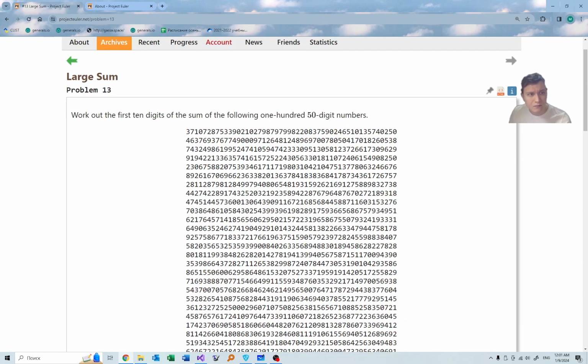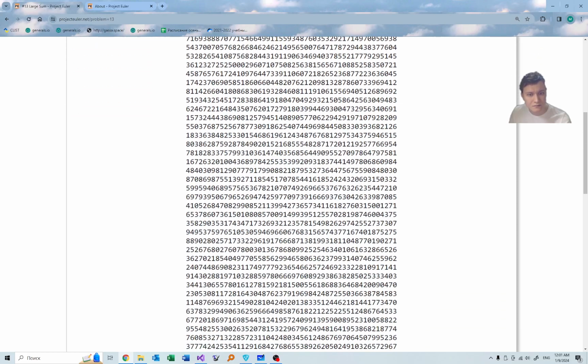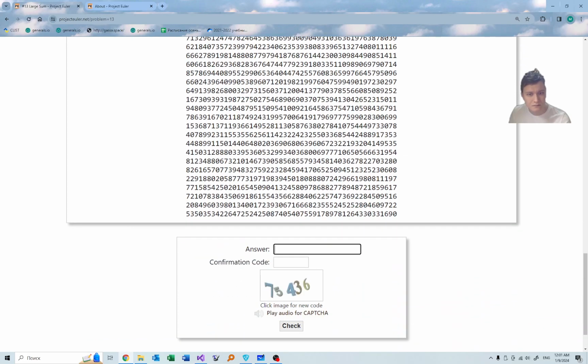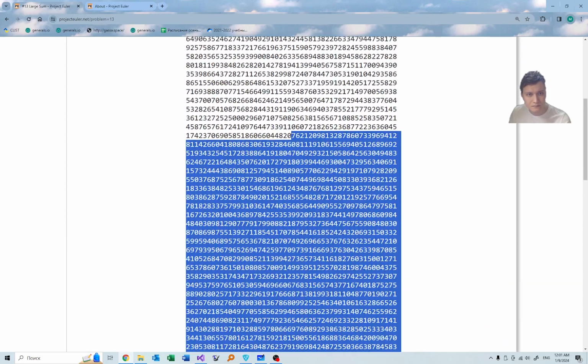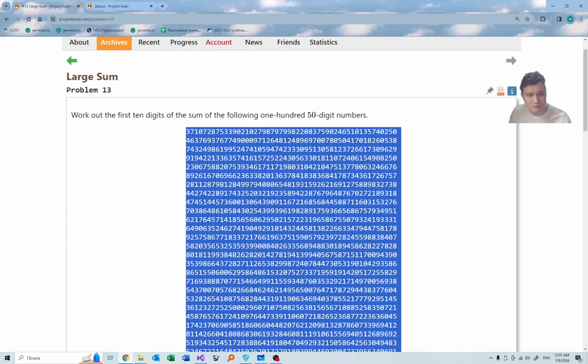Large sum. Work out the first 10 digits of the sum of the following 150-digit numbers. Okay. It should be easily done with Python, but I would like to do it in C++. So let me think a bit about how it's done.